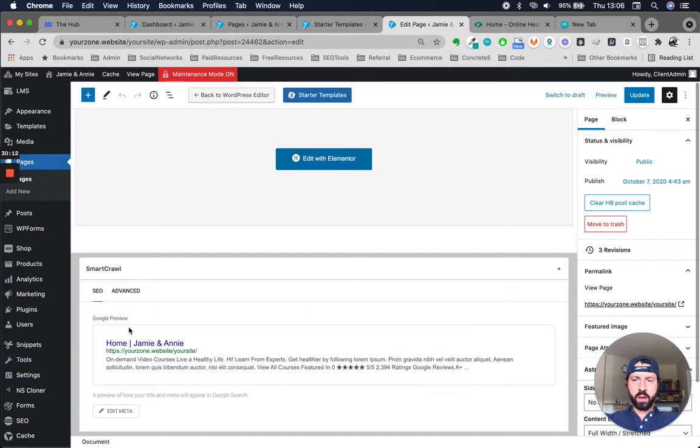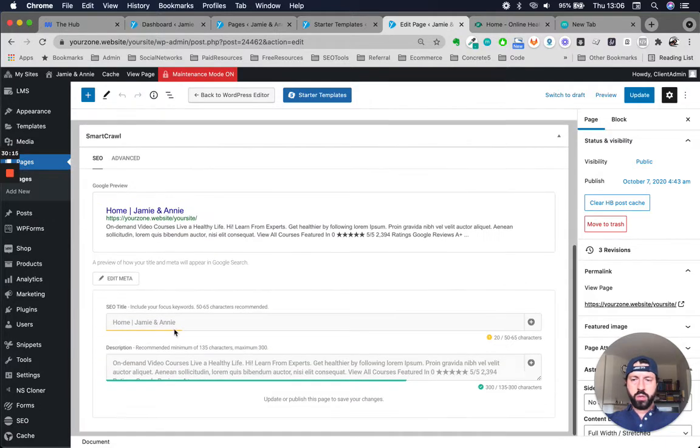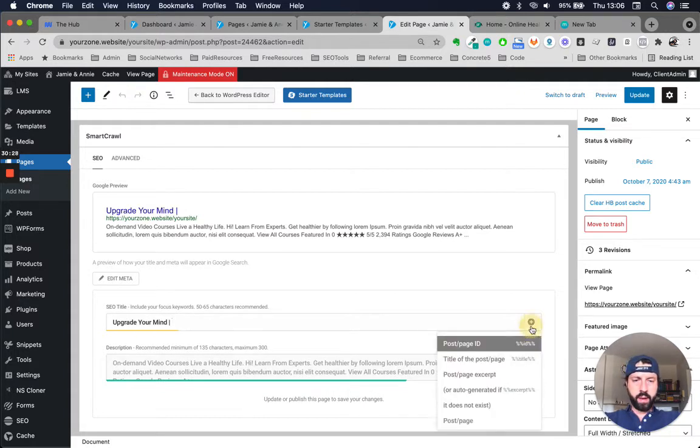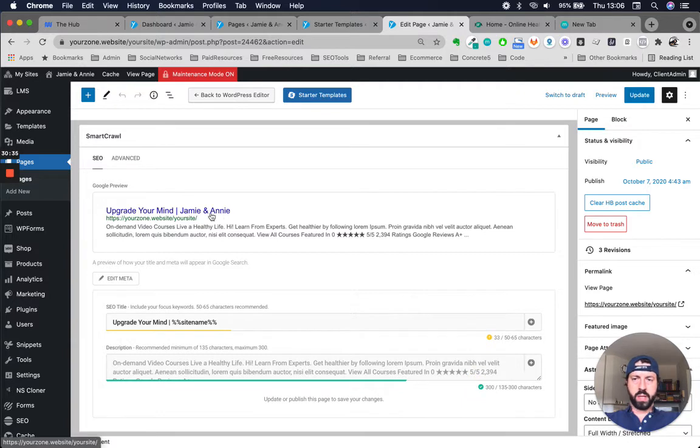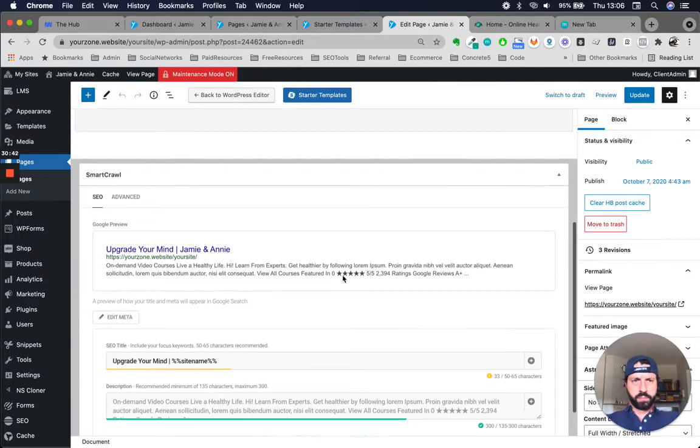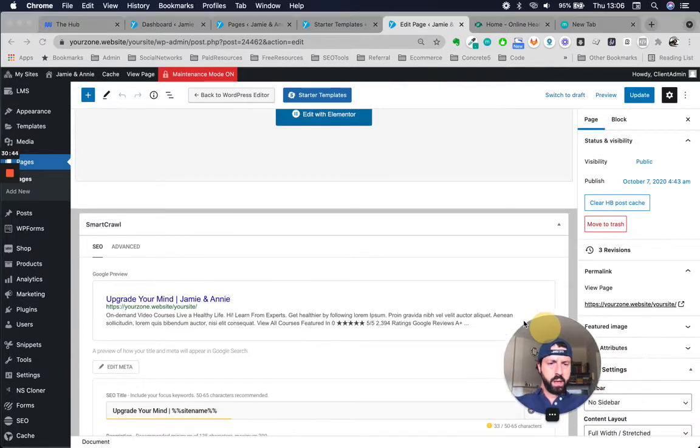As you can see, you can edit the meta if you want. Usually it's not good to call your home page home because it has no SEO value. You would probably call it upgrade your mind, and then you would add site name, which is here somewhere, site name, and that's how you would see it. It's not a good idea to call your homepage home for SEO reasons, and a lot of people do that, and it's not good. Always remember to say update.